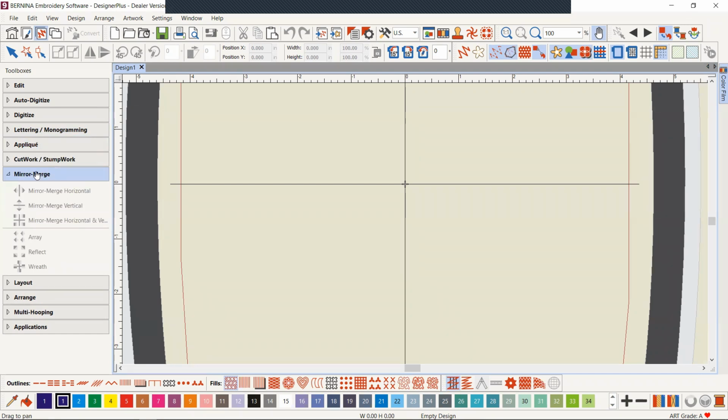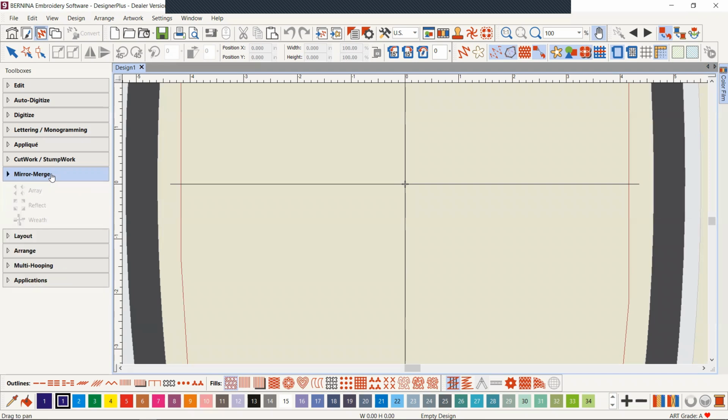Mirror merge is going to be a very fun way to get quick and cool results. If you've got a design on your screen, you can just kind of turn it into wreaths, turn it into different things using these mirror merge tools. They're very fun to play with to kind of see what effects you can get. That is a fun toolbox to play in.